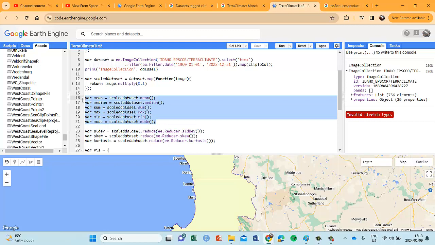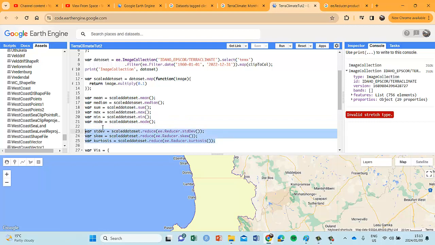Remember, this is in general terms what we call measures of centrality, and this is what we call measures of dispersion.